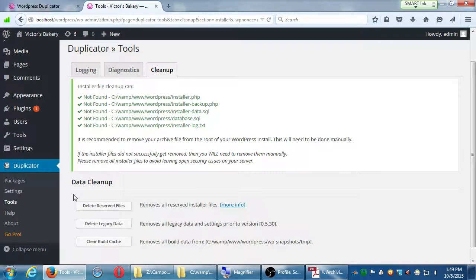And also I see that things are a little different in that it deleted these files. There goes the installer file, etc. But it says it is recommended to remove your zip file from the root of your WordPress, and you will need to do this manually. That's weird. In the older versions, it would clean it all out quickly, including the zip file. So I'm going to need to update my instructions again. It didn't delete the zip file. So let's do this now.